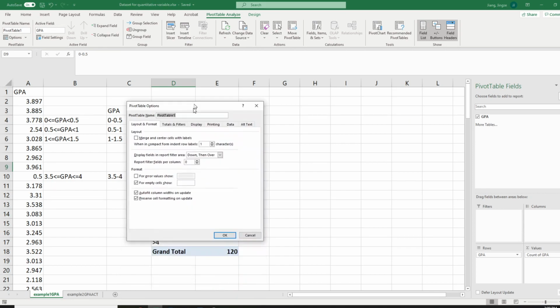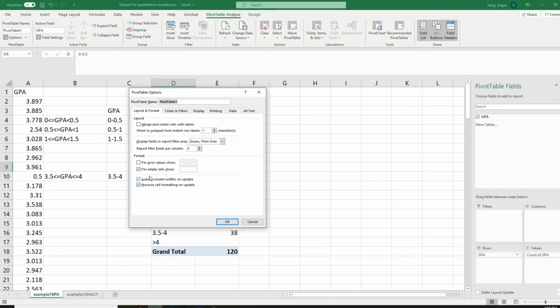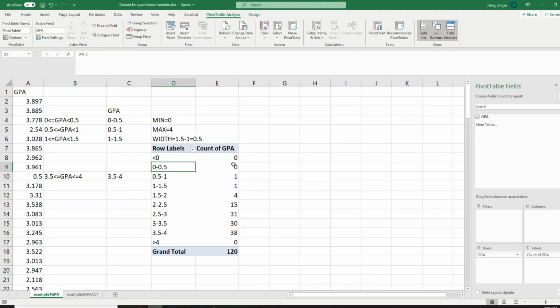After you click pivot table options, if you look here, there is a checked option called "For empty cells show", blank. So now you understand why the 0 frequency is blank: the setting in Excel is that empty cells show blank. Instead, make sure you check this box and type in 0. Now you can click OK. Now you are seeing the 0 frequency, right? So this is how we use the pivot table to get our frequency distribution for a quantitative variable.